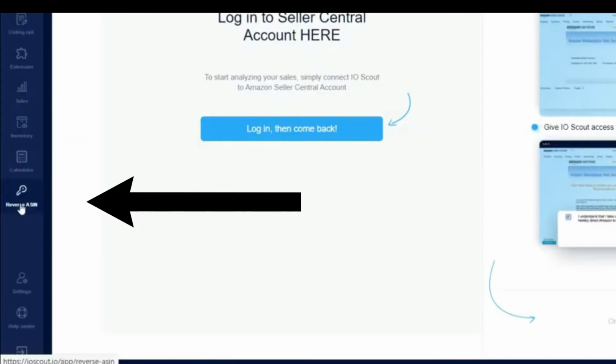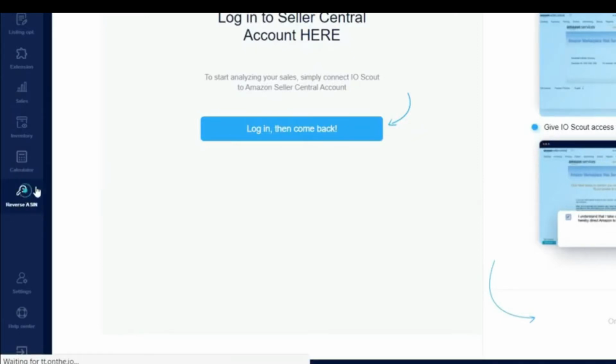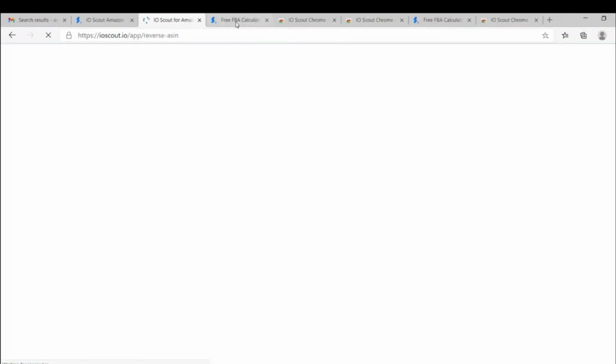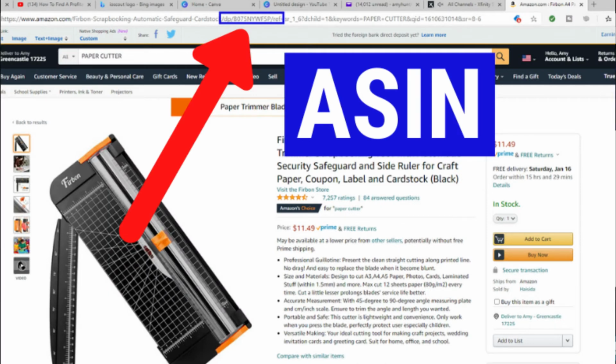The last thing we have here is the reverse ASIN. We're going to talk about ASINs a lot whenever you get involved in Amazon. ASINs are like the heart of a product. Basically, it's the lifeline. It identifies what that product is to Amazon.